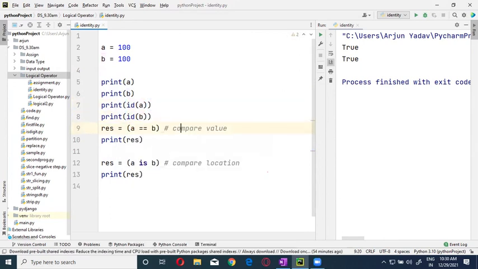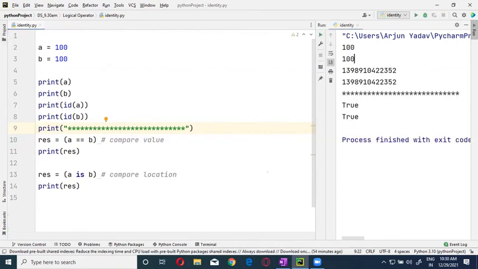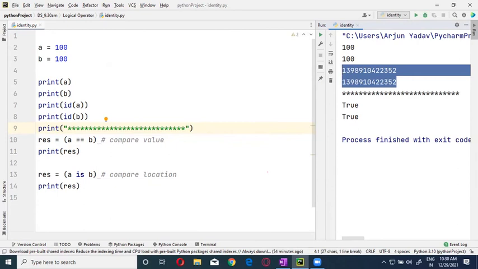Here. Now when I do this one, see this, print a separator and I will run this one. Now you see this. Both the values are same, so the first part, equals to, is true. Now both the addresses are same, so that's why the is operator is true. Now this one I will put as equals to, and this one I will use as the is operator.